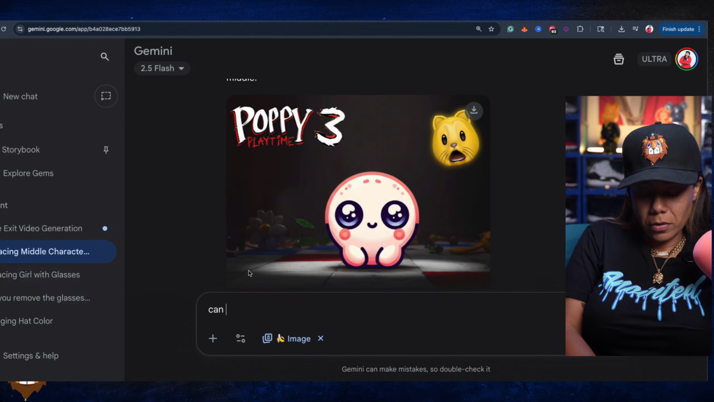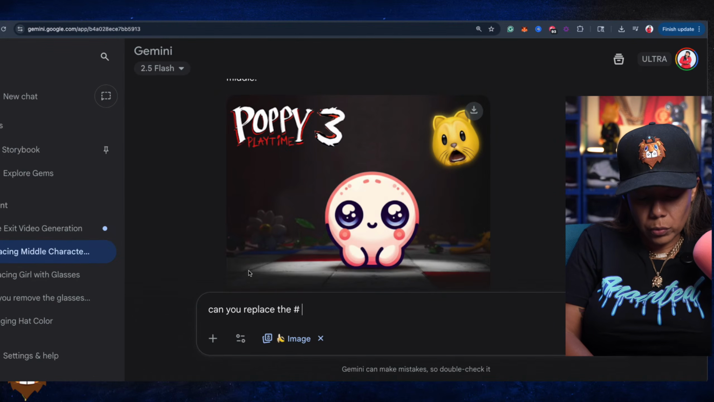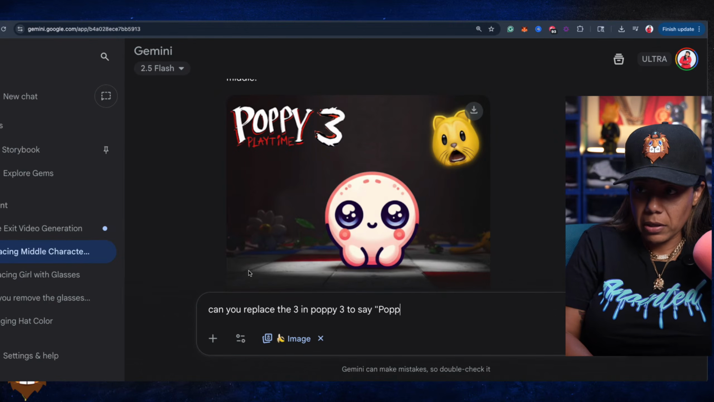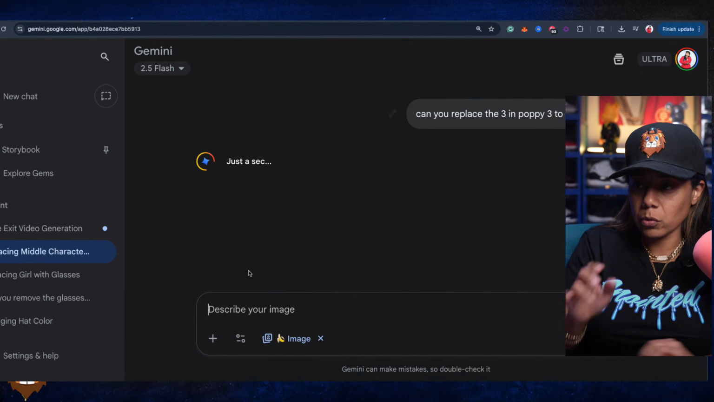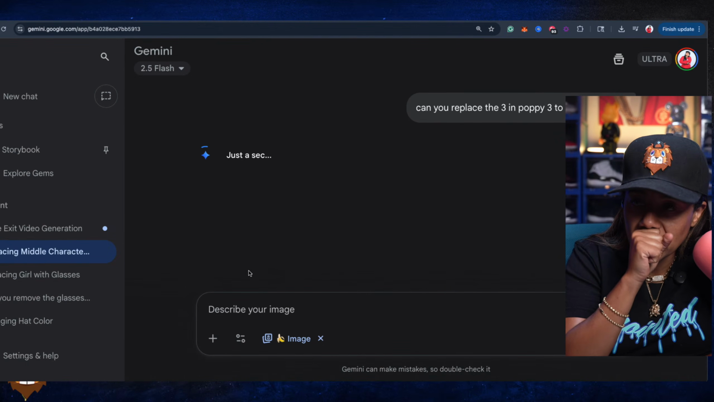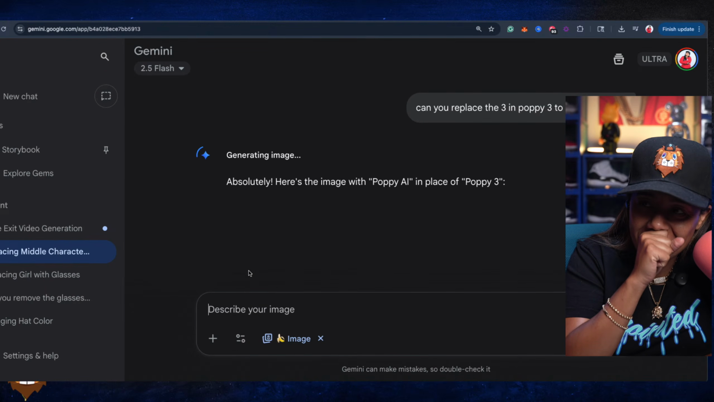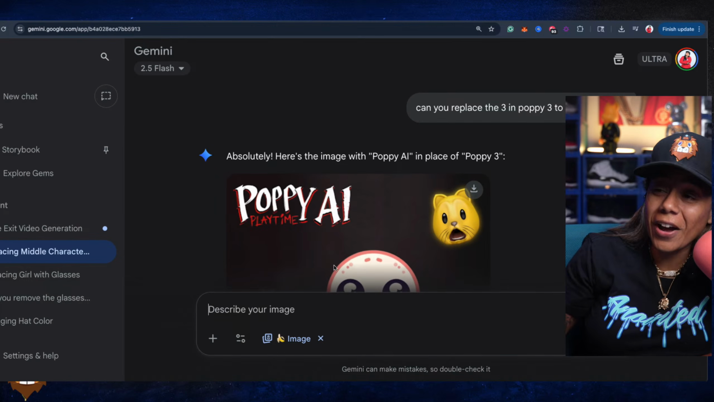Can you replace the 3 in Poppy 3 to say Poppy AI? And well, I'll do it one by one. That's fire. That's fire.